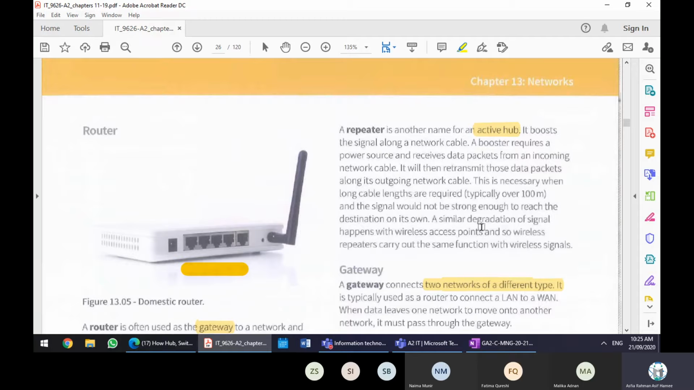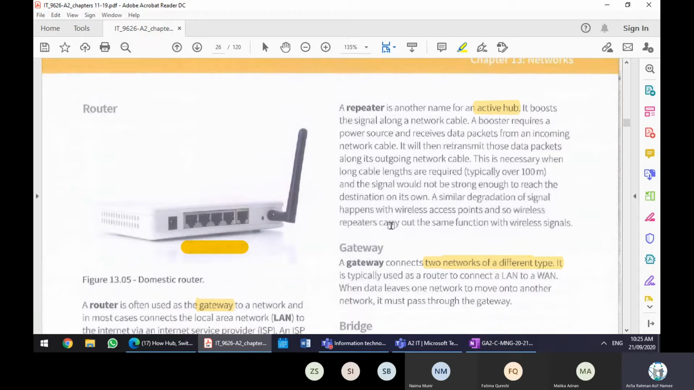A similar degradation of signal happens with wireless access points, and so wireless repeaters carry out the same function with wireless signals. So a repeater can be used with a wired network that has the internet cables, and it can also be used with wireless signals as the wireless repeater.